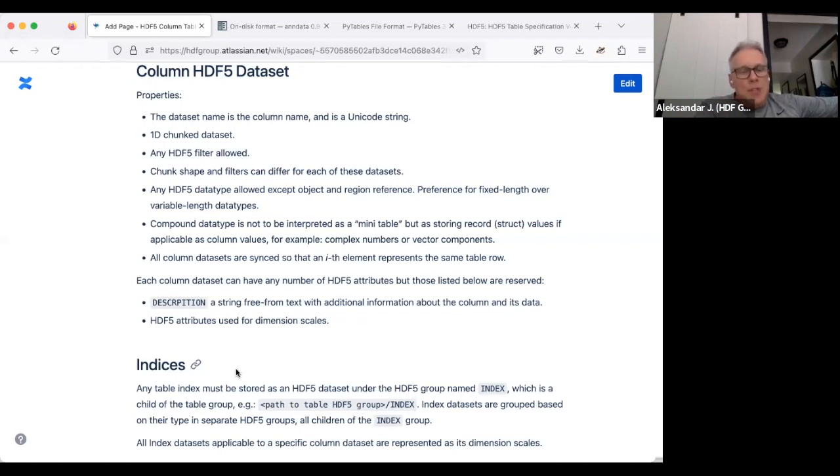The only thing that I was thinking to say here now would be that the column dataset and the applicable index dataset could be connected essentially through the dimension scale feature of HDF5. So any column dataset could have any number of index datasets as their dimension scale. That would basically allow that once you look at the column dataset, it would be easy to figure out which are the index data sets that are applicable to this column data. And that's basically all I have.